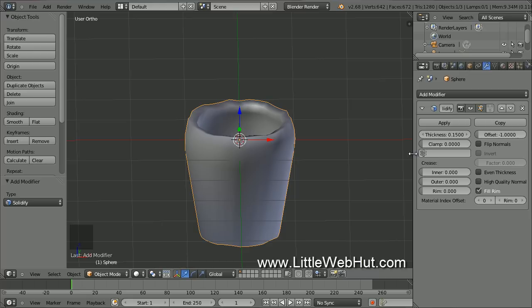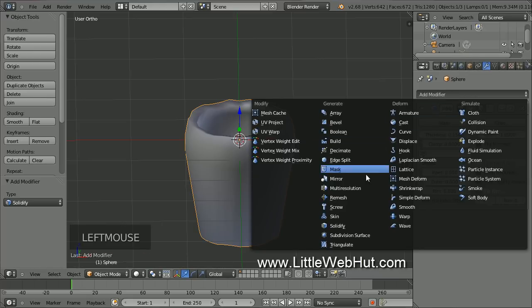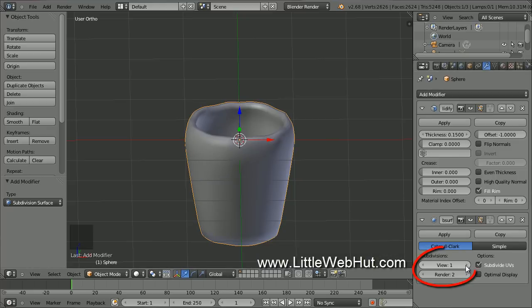Now to help smooth this out a little more, click on the Add Modifiers button again. This time select Subdivision Surface. Set both the view and render values to 2. The view value sets the number of subdivisions for the view that you see here, and the render value sets the number of subdivisions that will be used in the final render.